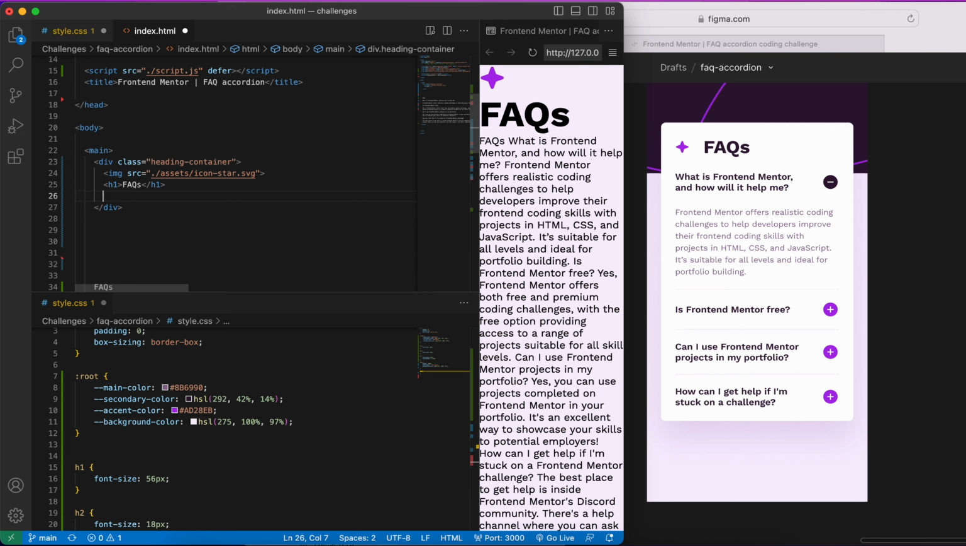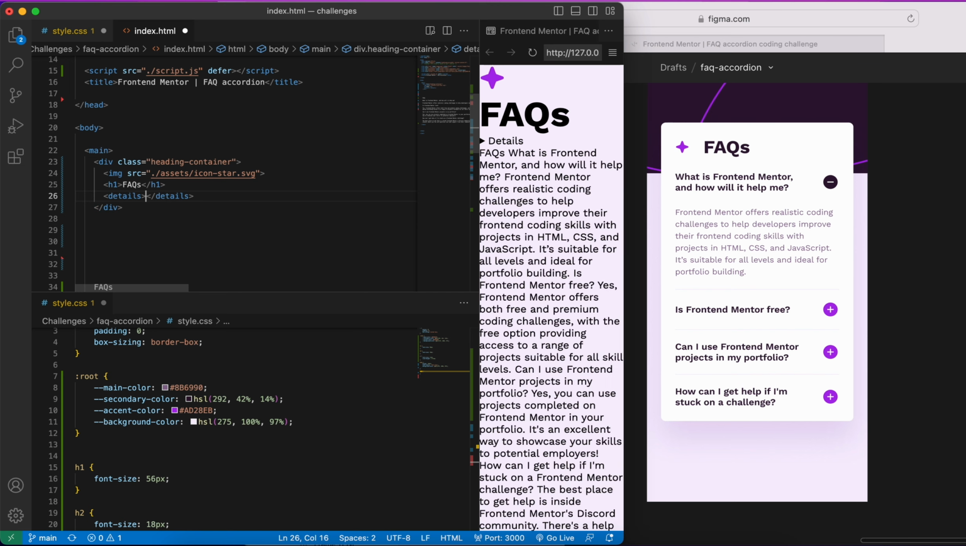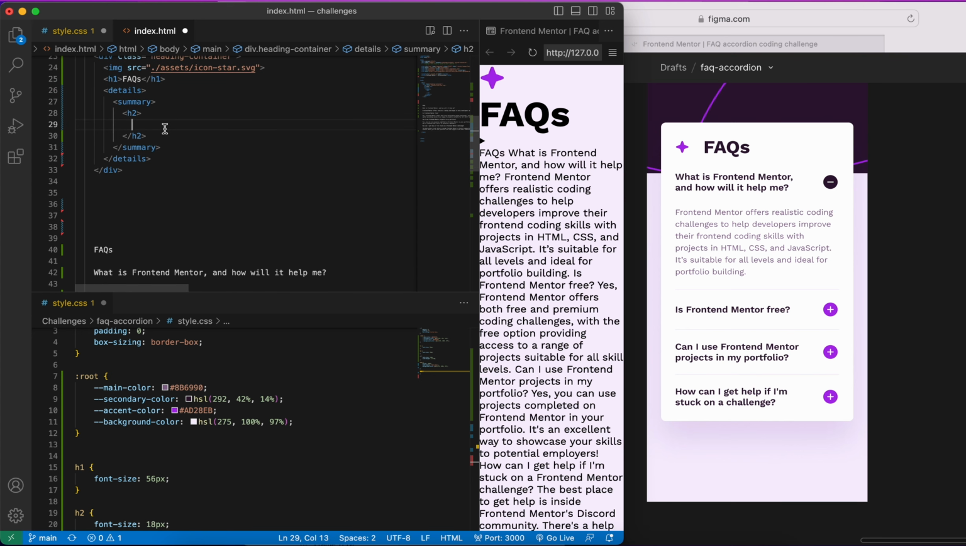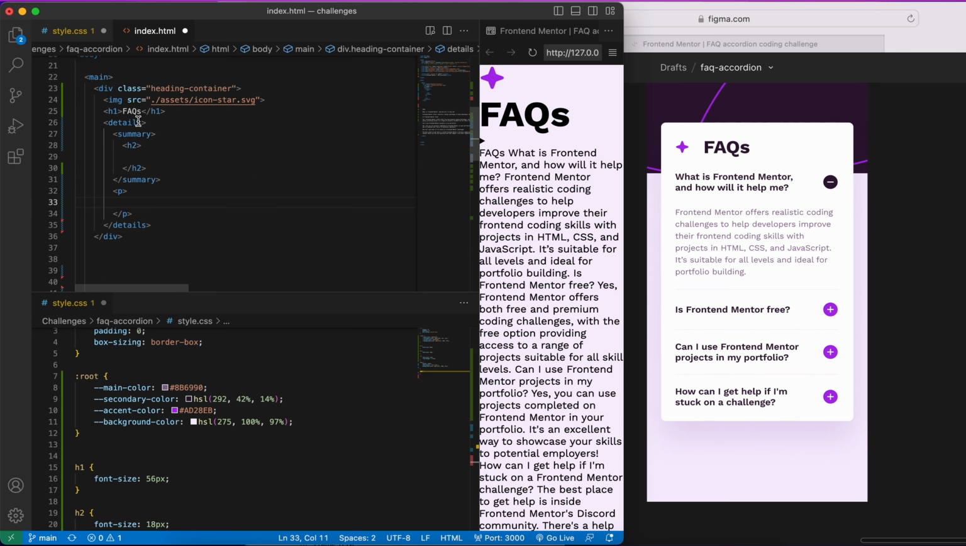Alright, so we've got that heading, and this one gets a bit different. What it does is it uses this HTML element called details. So details is the element that it's encircled in, and then the heading for it is called the summary, and we're going to do an H2 for this one. Then under the summary we'll just do a P tag, and that's where all the content will go that is hidden to begin with and then revealed later on.